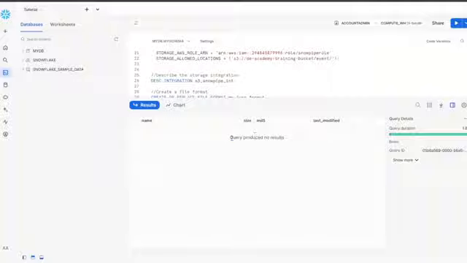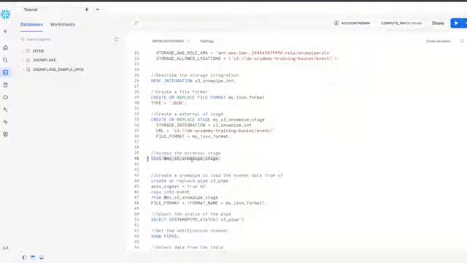So now you see there is no error. Since I don't have any file inside my bucket, I am not able to see any file over here. So the integration is done successfully. Now everything is set up correctly.